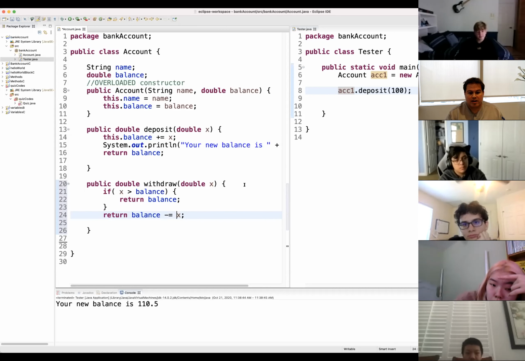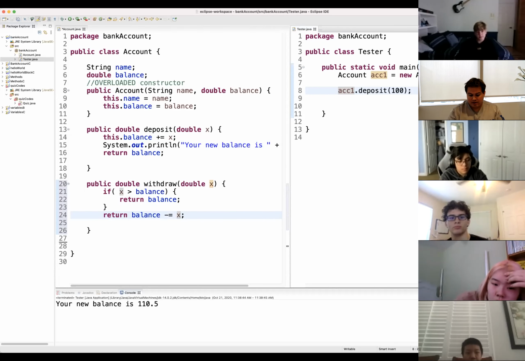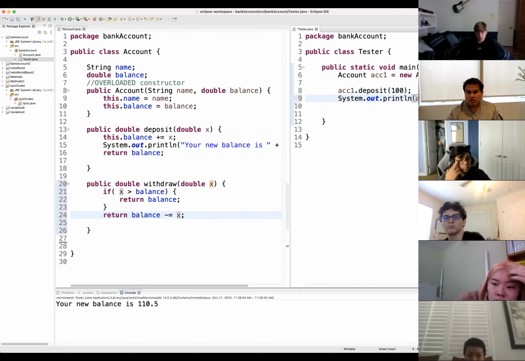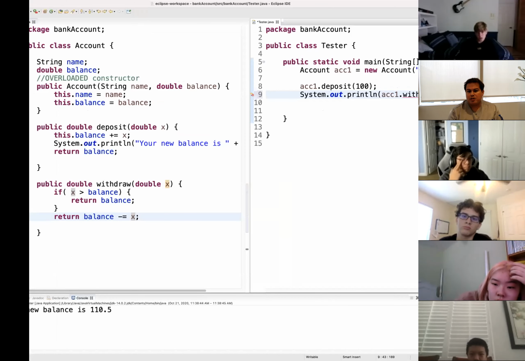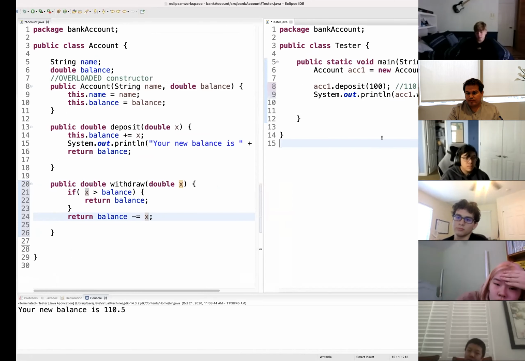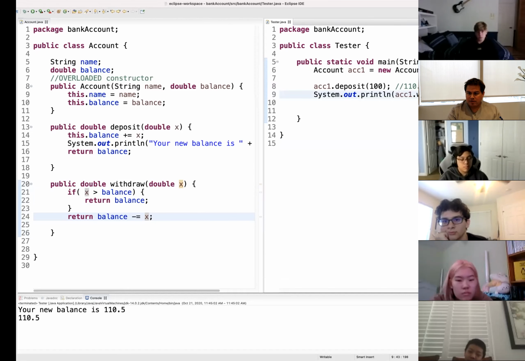So for example, right now, if I ran this, I did my deposit of 110.50. So let's say I did acc1.withdraw, let's say $40. At this point, how much money should be left over? I've got 110.50 and I'm withdrawing 40. What should print out? 70.50. Bingo, perfect, 70.5. But what if I try to withdraw 140? It's going to say 110.50.